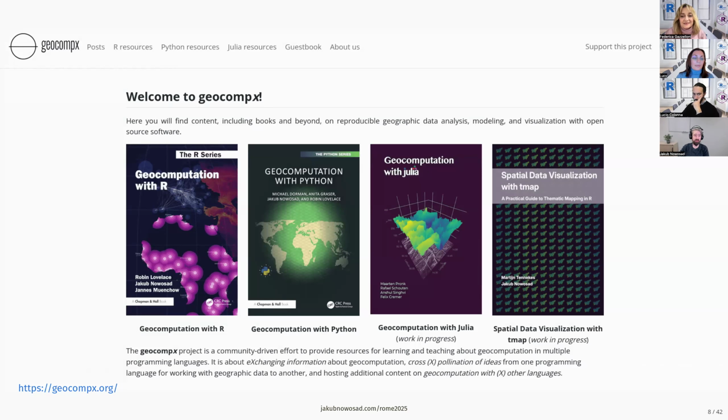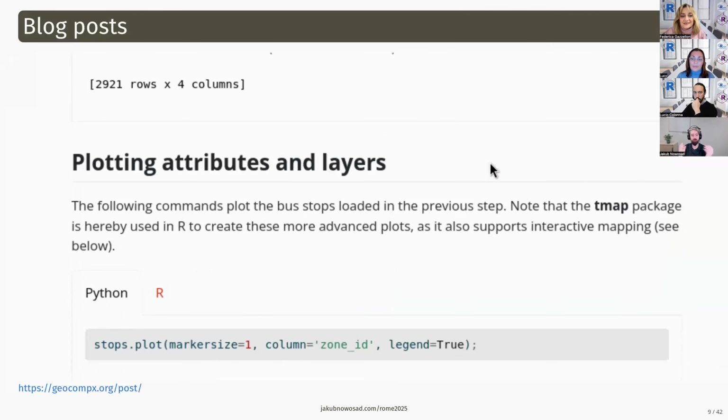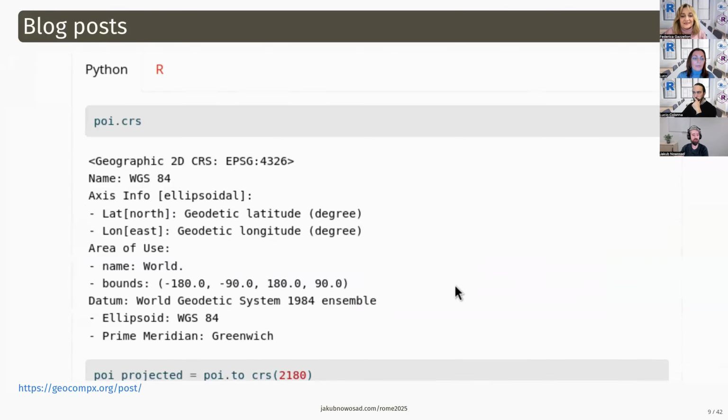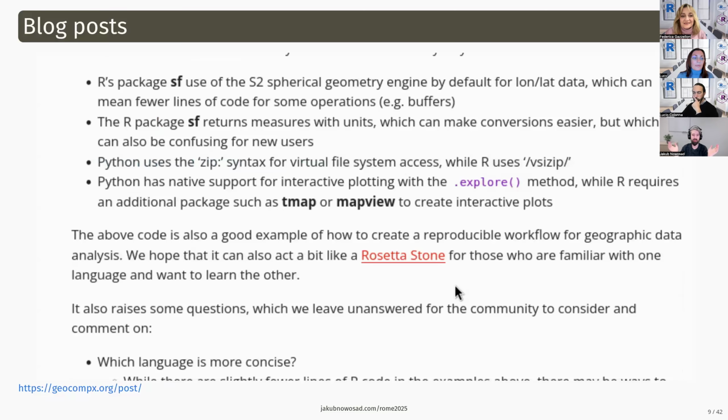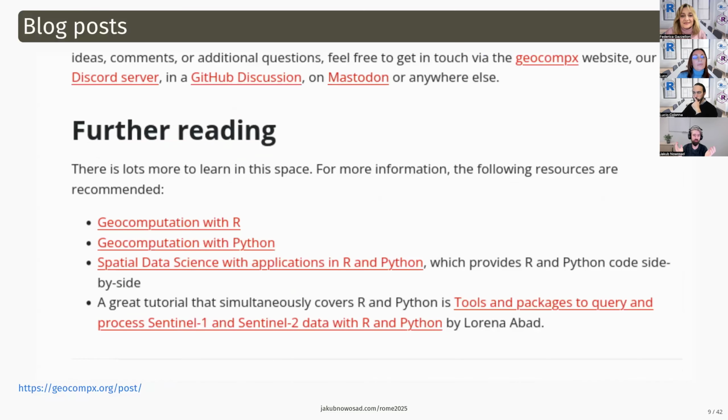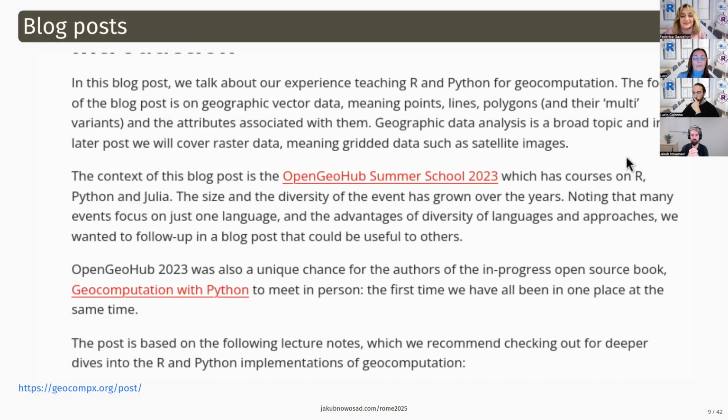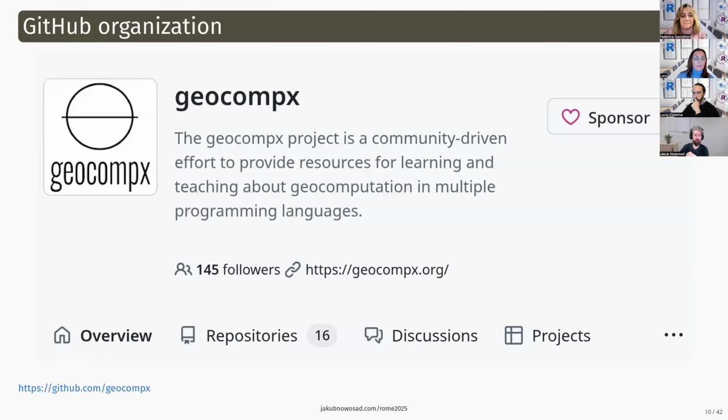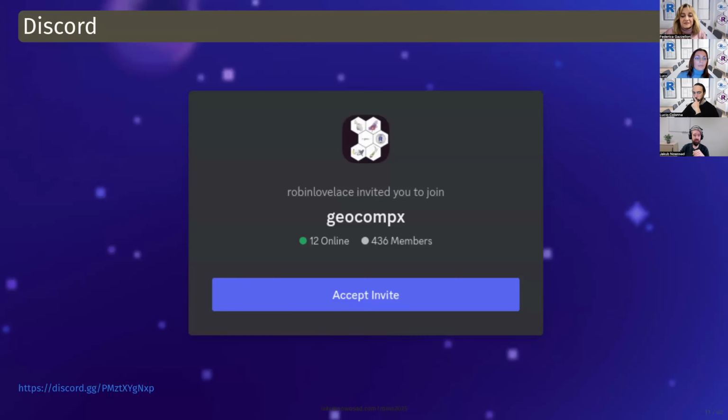That part of the project is about books, but our geocompx project is also about other resources. We have blog posts, and the main general idea is that they are about geocomputation with a programming language, so it's a very broad category. We have a GitHub organization where you can find our resources and their source code. And we also have a Discord channel, a place for discussions, asking questions, or sharing your projects.